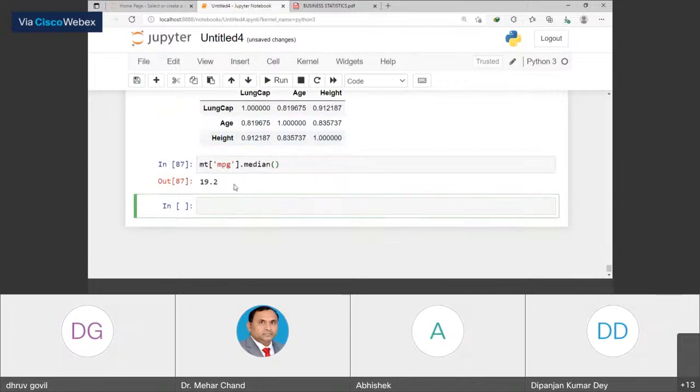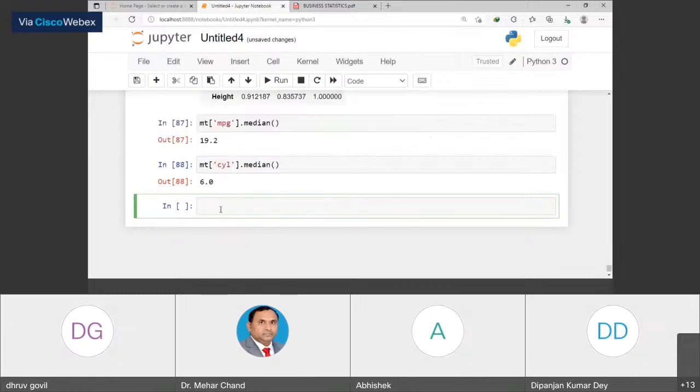Let's see this. Let's find out the median. Just see this. Is it visible to you? Yes. So a median for a particular column, yes, I mention the column. Suppose I take another column, CYL. Okay, got the median. And median for the whole data set.